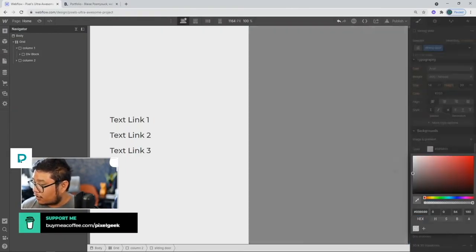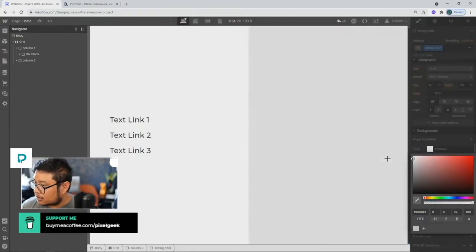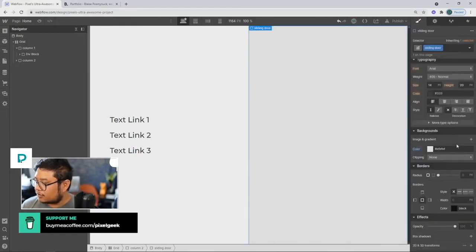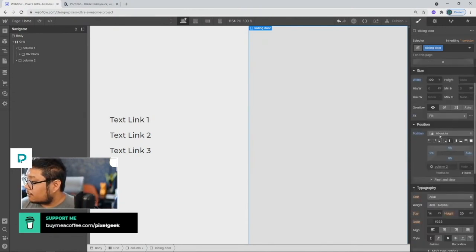Set the background to a slight gray. I think that's what he's using, so we'll just do that. And now I'm going to set it back to 0. Cool.